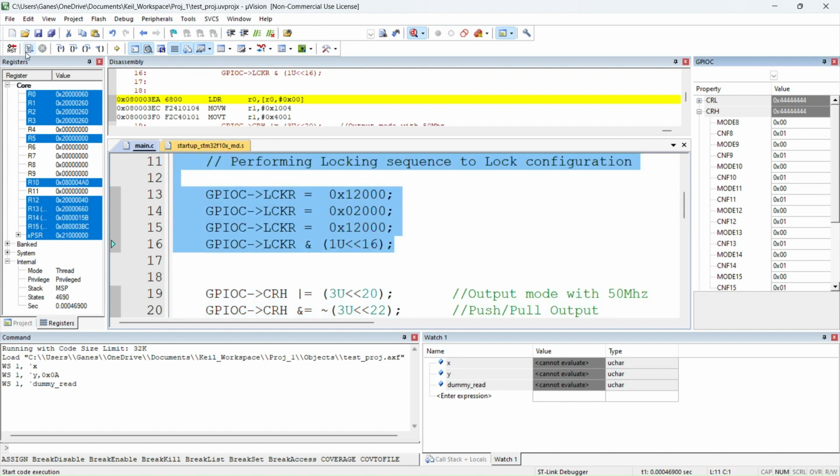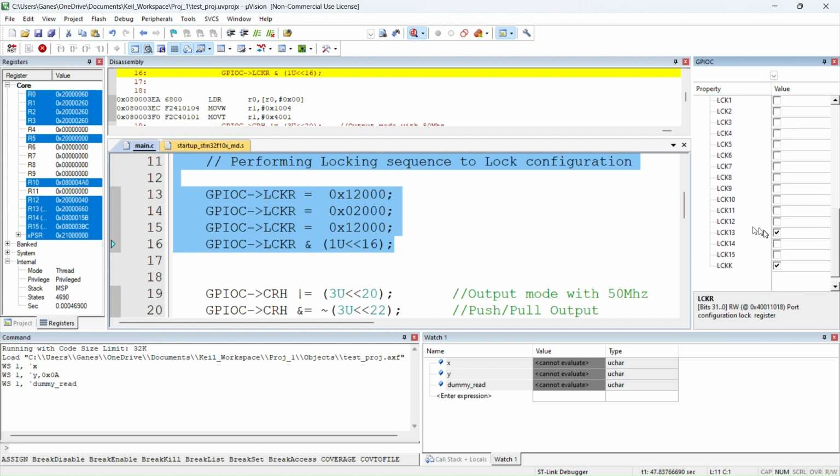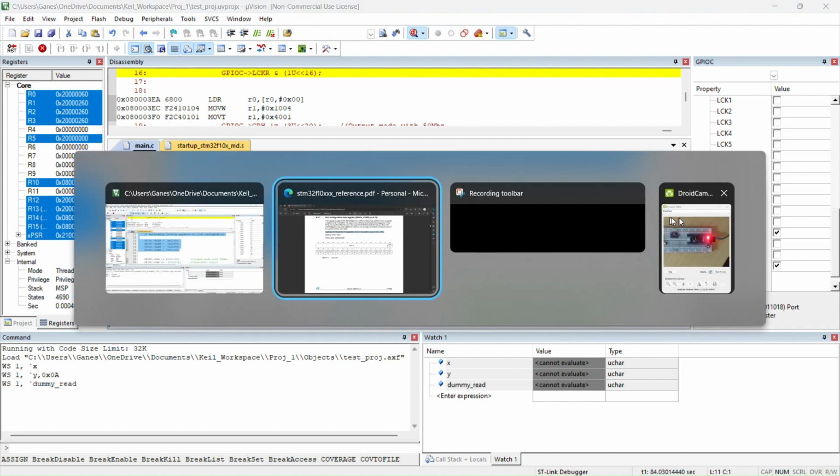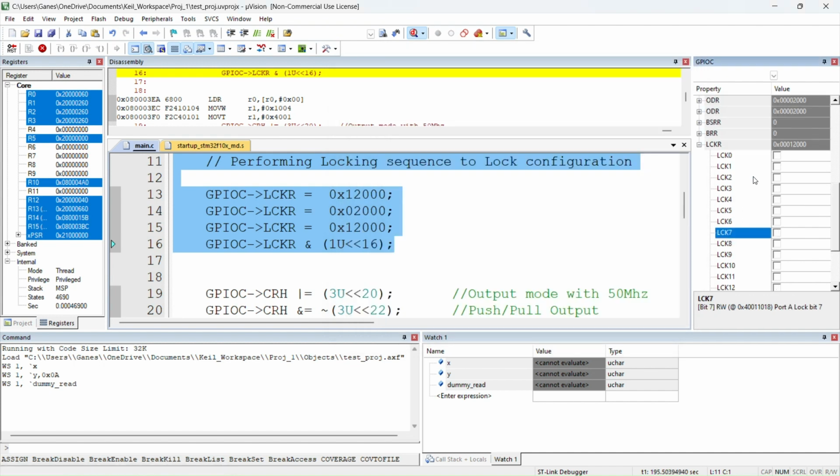Now when I run the program, you'll see nothing changes. But here in the locker register, you can see we have locked pin number 13, and we have locked the lock key as well. Now if I show you the actual output on the board, you'll see when I press the button, the LED will not blink because we have locked the register, and hence it was not able to be configured as output.